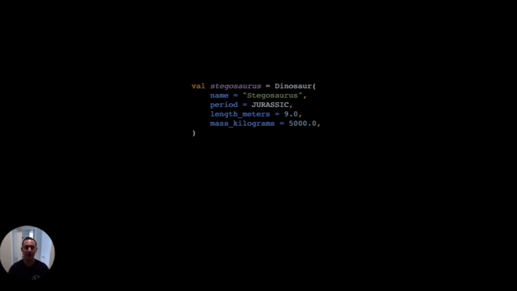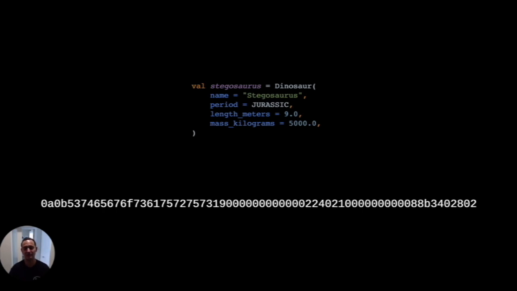So let's see how we can represent our dinosaur object in the protocol buffers format. Well, this looks like a bunch of gibberish, right? Well, the thing is that protobuf messages are binary, so those are just a byte string represented in the hex format. But even though it's just raw bytes, it's actually quite trivial to read this string and understand how the data is represented in it.